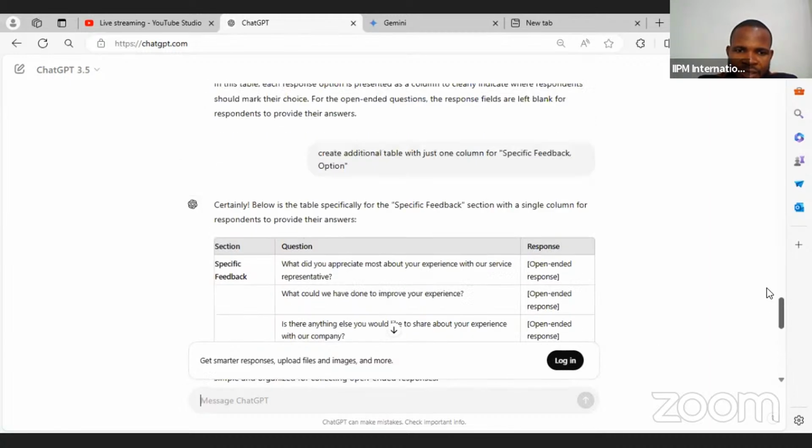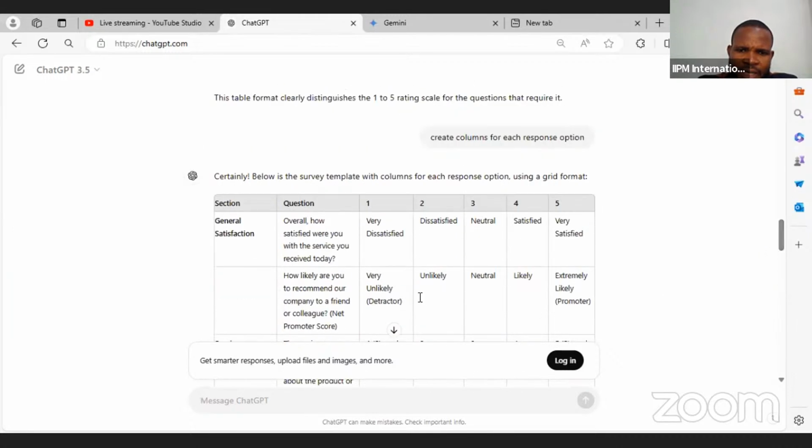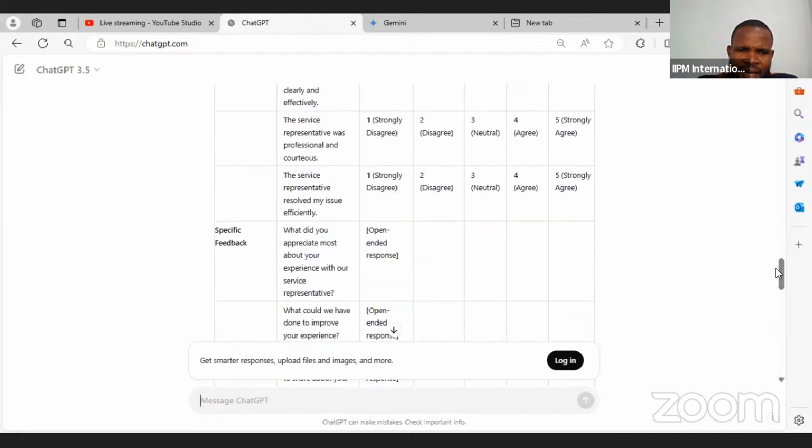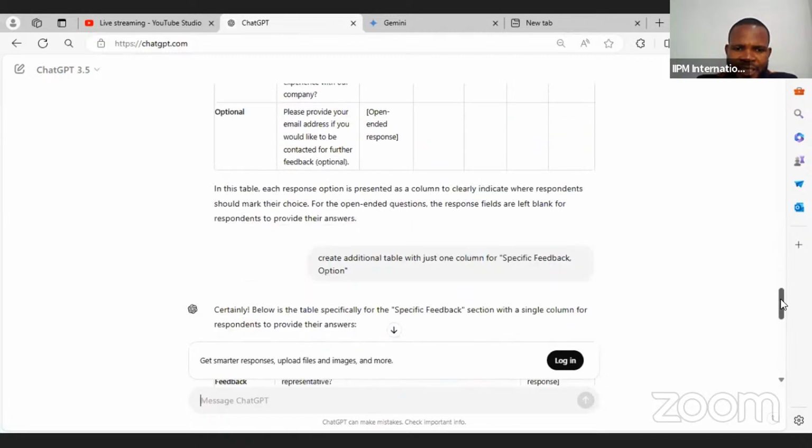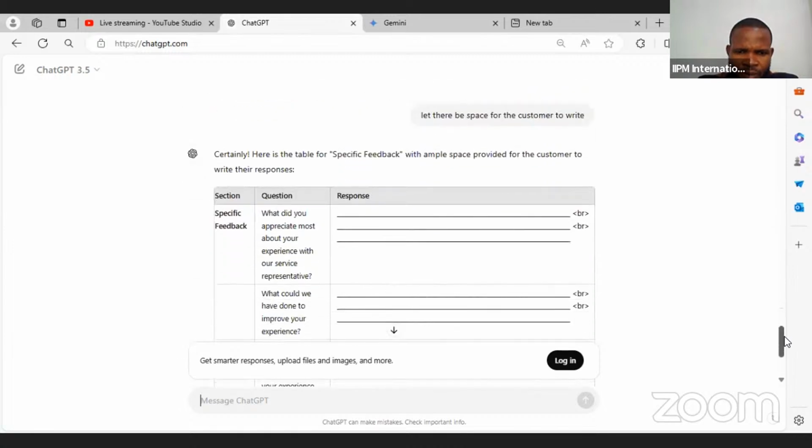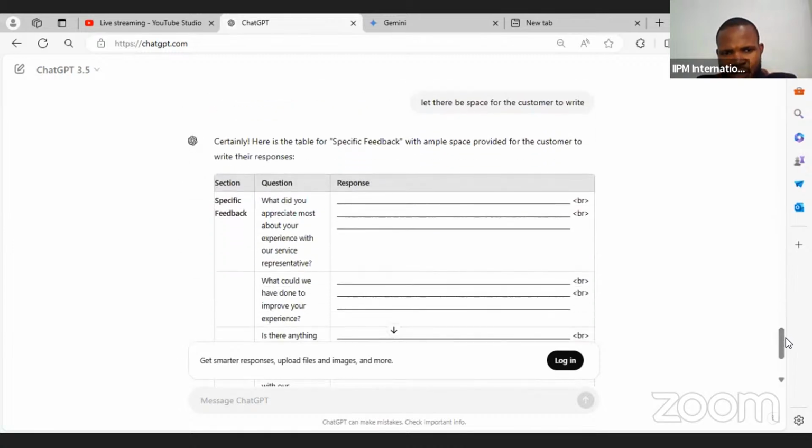So I can use this one as my first form, but I'm going to stop where the specific feedback stopped. I'm going to stop there because what I want to get is this rating. And then I can use this as the second part of the form where I can have the section, the question, and the feedback.